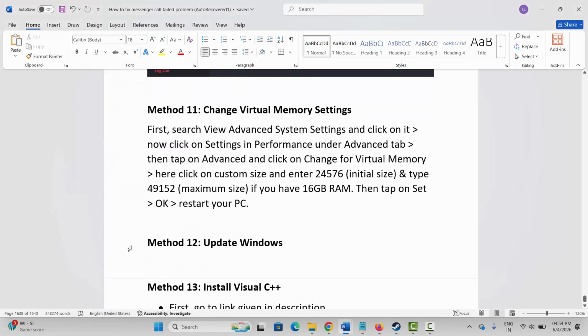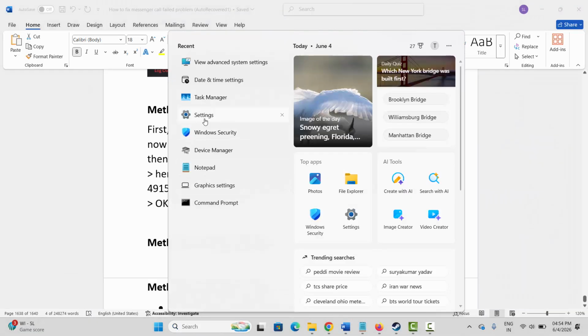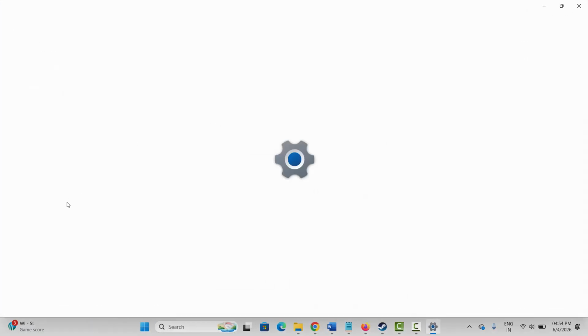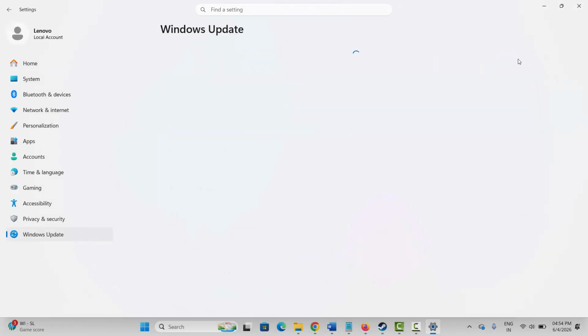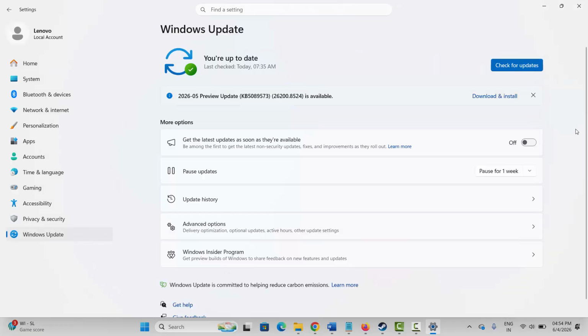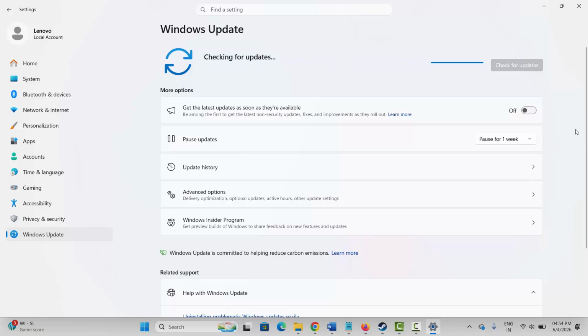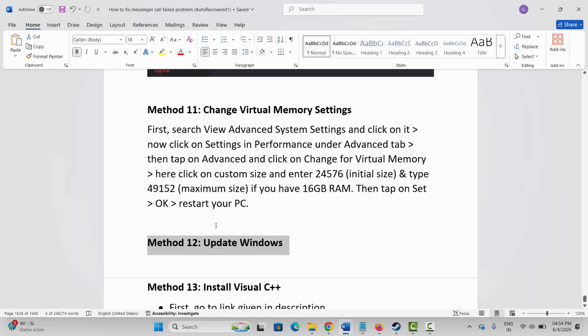Next is to update Windows. Make sure your Windows is up to date. For that, go to the search option, search for settings. Now here you have to click on Windows Update, click on check for updates and wait for some time. It will check if there is any update available and after updating your Windows to the latest version, launch it and check if you can play the game.